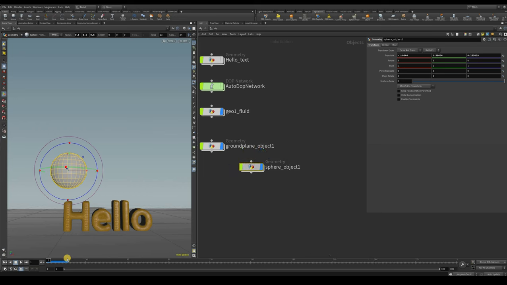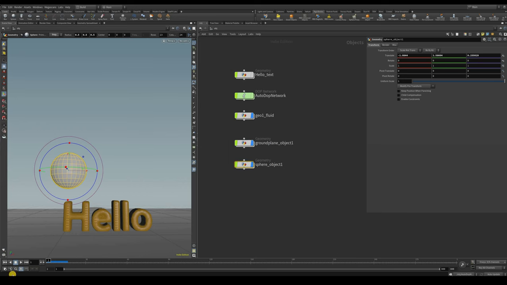So if we press play, obviously the sphere is still not part of the simulation, so nothing happens. Even if it was here, nothing would be colliding with it yet. To do that, we need to transform it into a rigid body object. Since we have an autodynamic network, the easiest way to do it is just select the sphere object, go to the rigid bodies tab, and click on RBD objects.